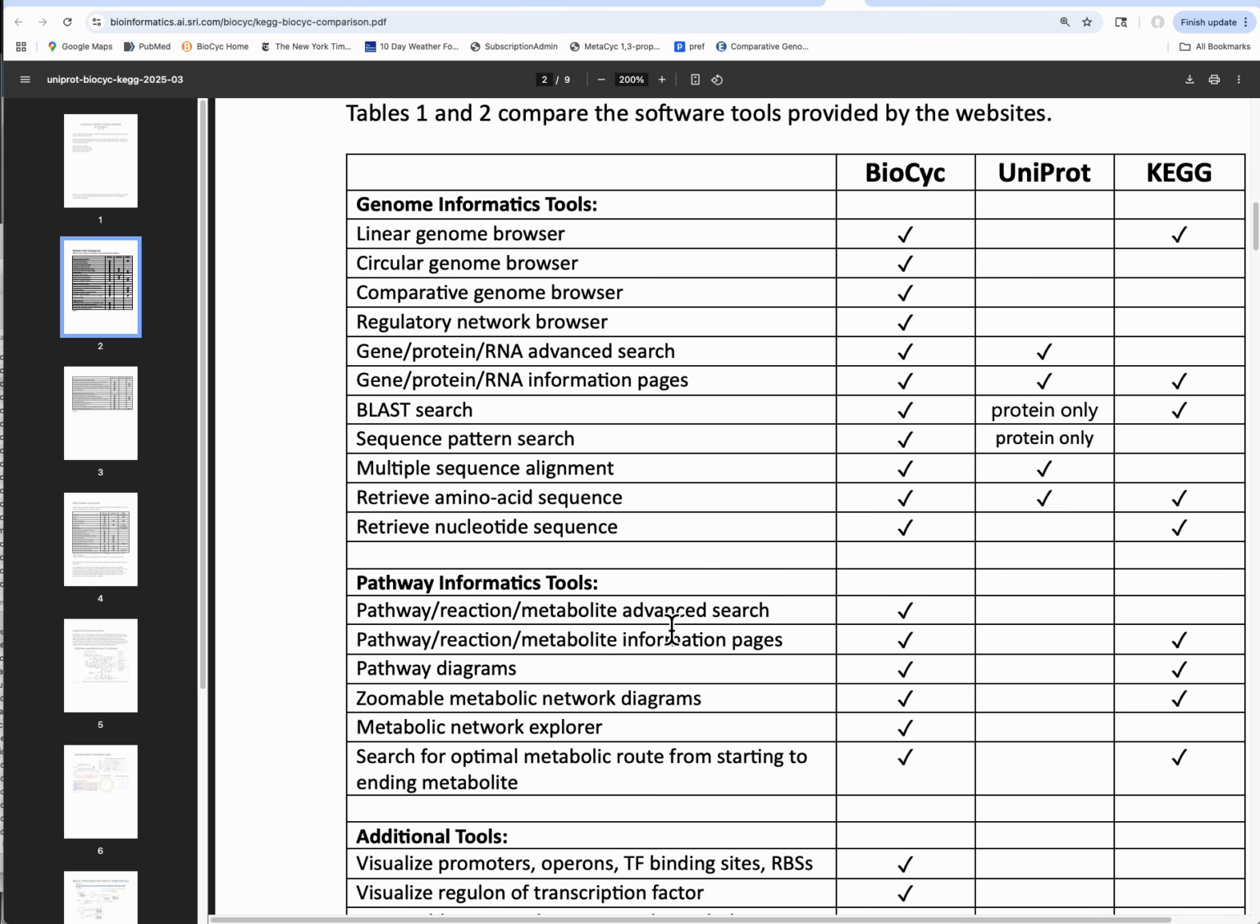For pathway informatics tools, as we just saw, BioCyc has advanced search tools for metabolites, reactions, and pathways that KEGG lacks. Both systems do provide information pages for pathways, reactions, and metabolites, including pathway diagrams in both systems, and both systems provide zoomable metabolic network diagrams. BioCyc provides an interactive tool called the Metabolic Network Explorer that lets the user graphically explore the metabolic network by moving from one reaction to a connected reaction to another connected reaction.